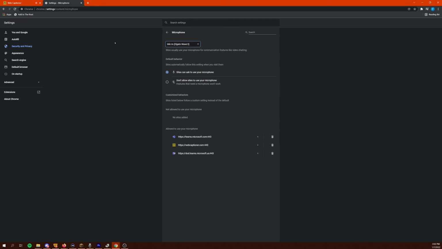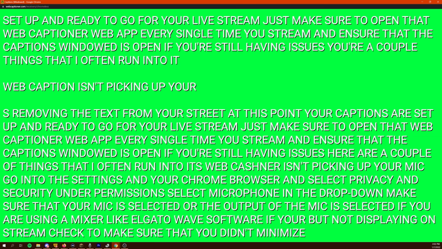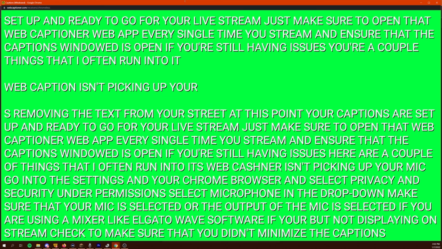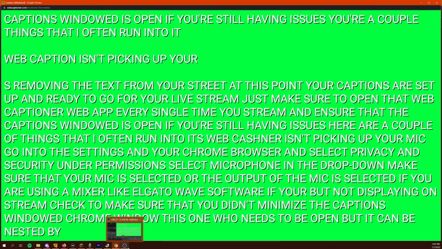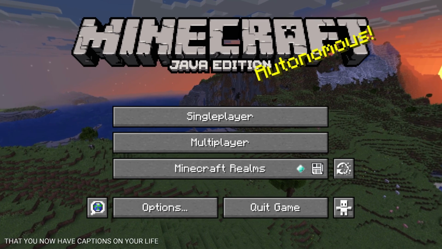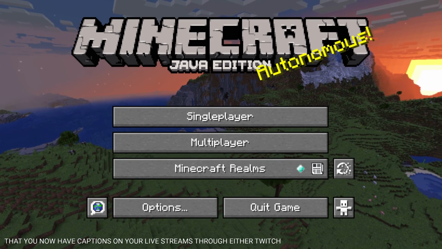If your captions are captioning but not displaying on stream, check to make sure that you didn't minimize the Captions Windowed Chrome window. This window needs to be open, but it can be nested behind other windows. And just like that, you now have captions on your live streams through either Twitch, YouTube, or Facebook.